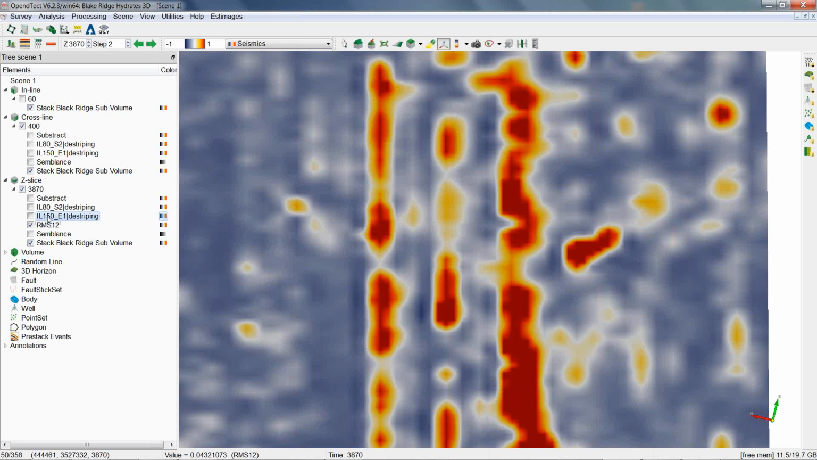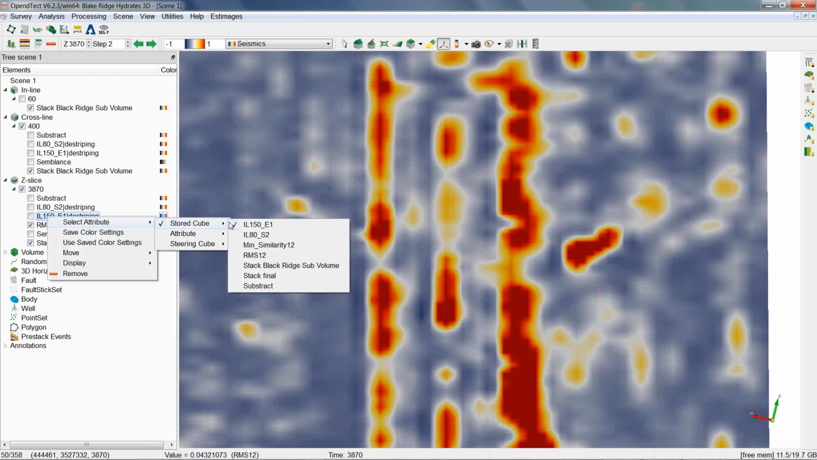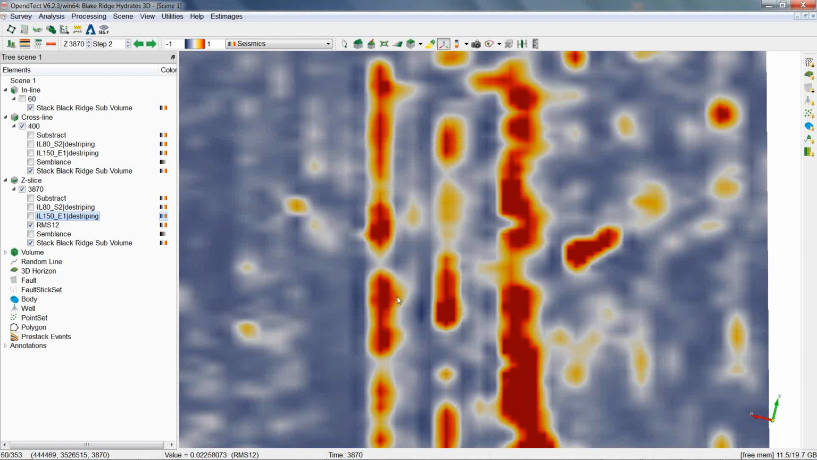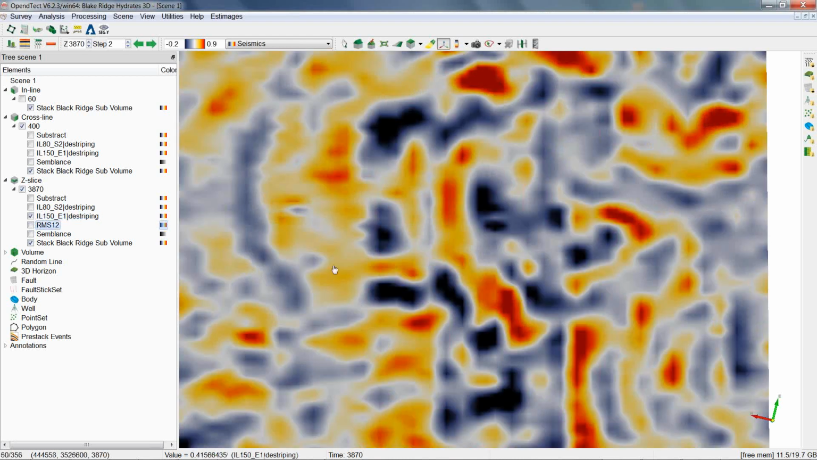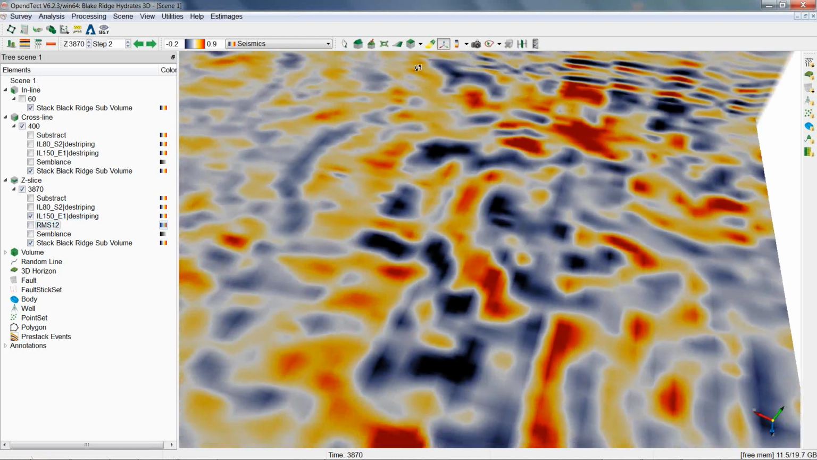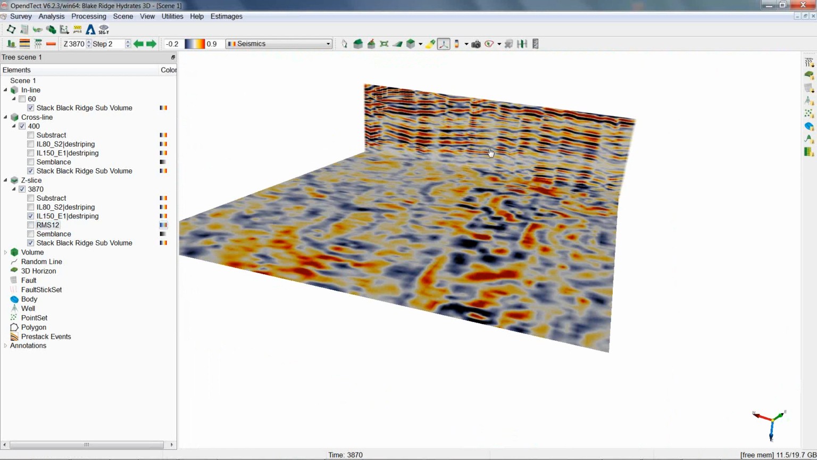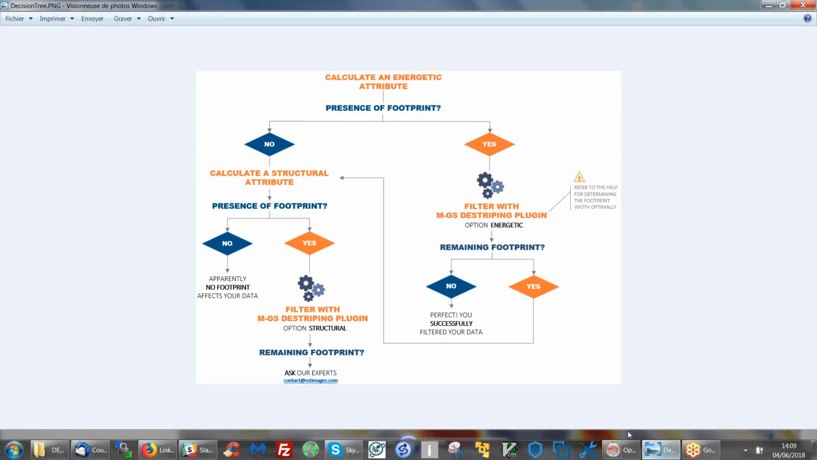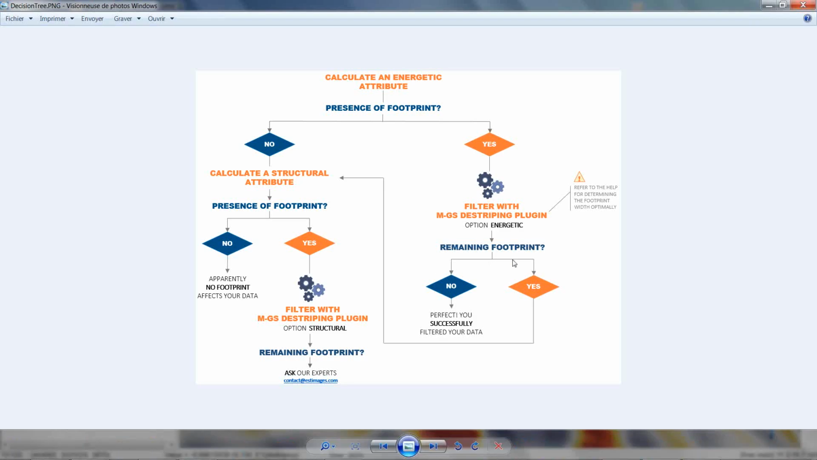For visualization, you have the choice to display either the destriping component corresponding to the filtered result or the footprint one, which corresponds to the extracted artifacts. Here, a footprint still remains on the data, whether looking at a time slice or a crossline. The decision tree suggests that another kind of footprint remains, a structural footprint.